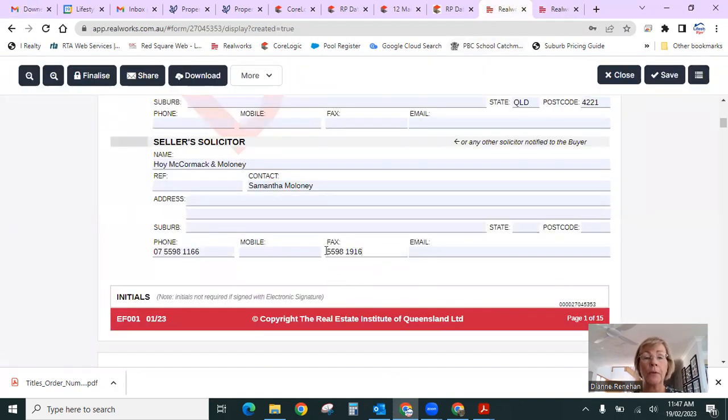Going to enter the fax number, even though we don't have a fax number, some solicitors still use that. Their generic office address is office@oimac.com. If they've provided you with the contact person's personalised email, you can type that in. Hoy and McCormack seem to prefer that you use their office one.